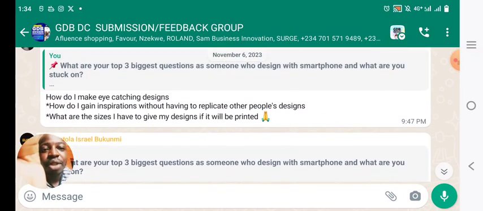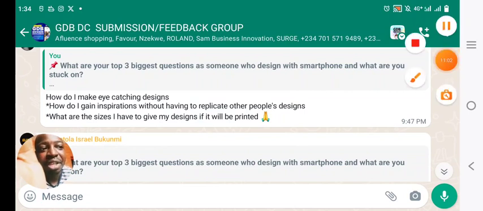This question says, how do I make eye-catching designs? To make eye-catching designs, number one, you need to expose yourself to eye-catching designs. Number two, you need to learn and master very well the principles of graphic design. Make sure you are looking at and feeding yourself with good designs, and understand, master and apply the principles of graphic design. Number two, how do I gain inspiration without having to replicate other people's design?